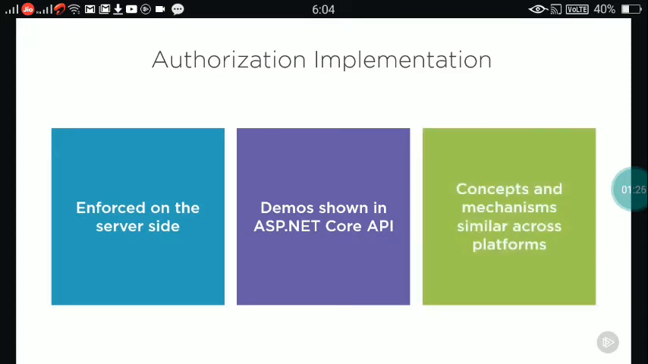But don't worry if you're going to be using something else on the backend. The concepts and general approach are very similar regardless of what API stack you are using. Just the specific framework mechanisms and syntax will vary a bit.